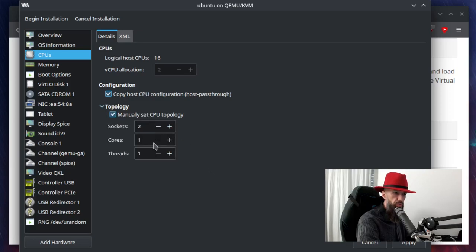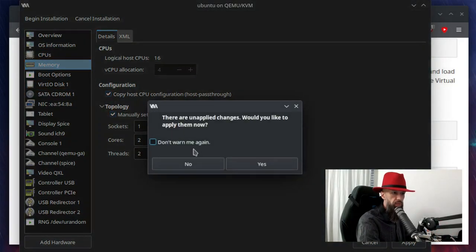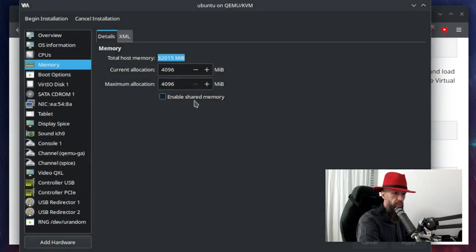Manually set CPU topology. Okay, so how many sockets do you want? You want one socket. You want, for example, 4 cores or 2 cores. And how many threads do you want? Pick whatever you like. If you put 2 and 2, you will basically get a simple 2-core CPU with 2 threads per core. This is fine.